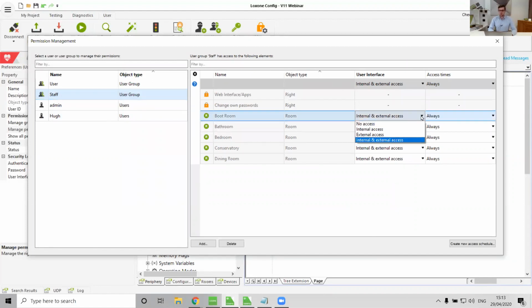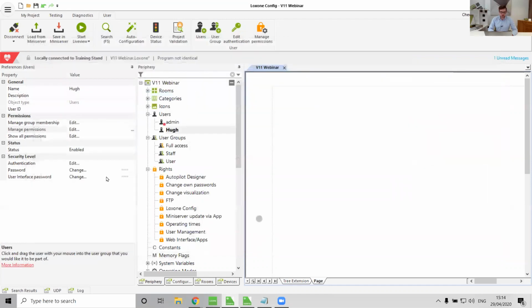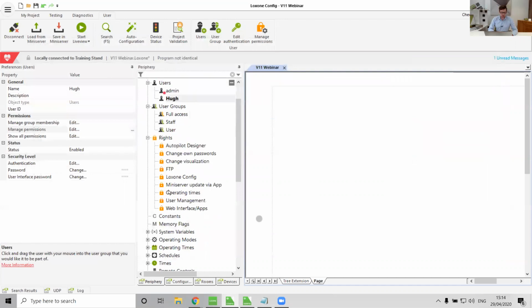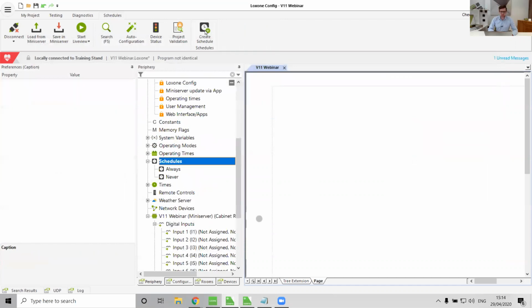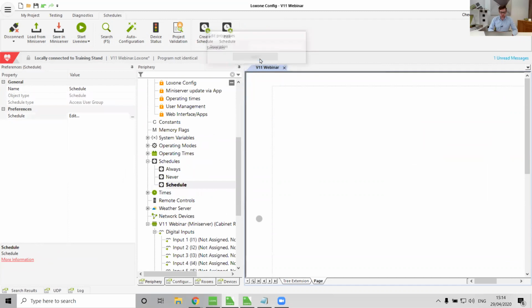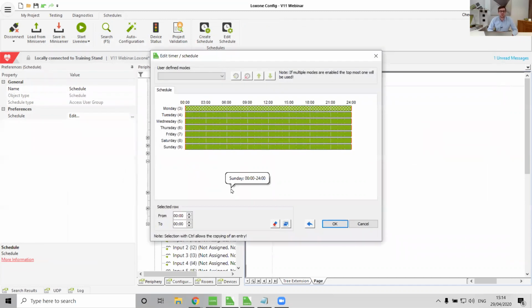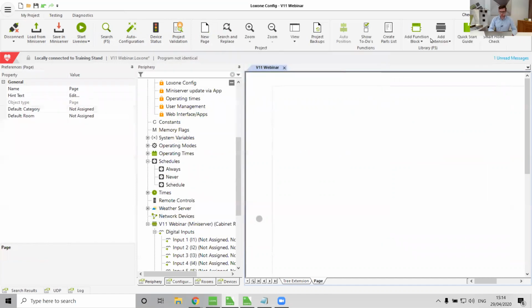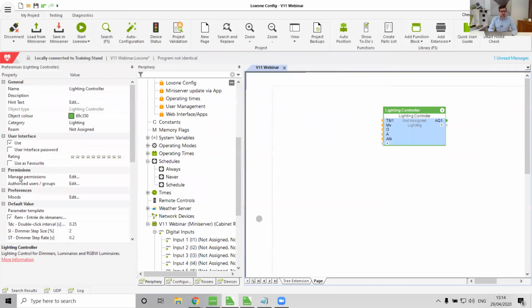We can also say whether that access is internal or external or both for those particular access. And we can also put a schedule on access as well. So we could say that the staff could only access the functions related to the bathroom between certain hours, which we do via the schedules. So we could say that we give them very, very specific times of day that they can use the bathroom in the function blocks.